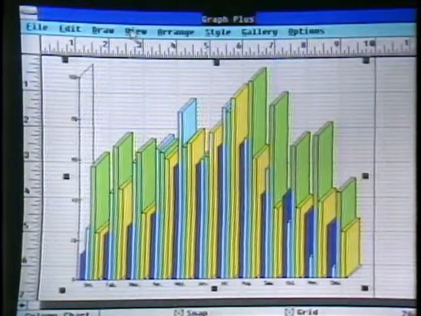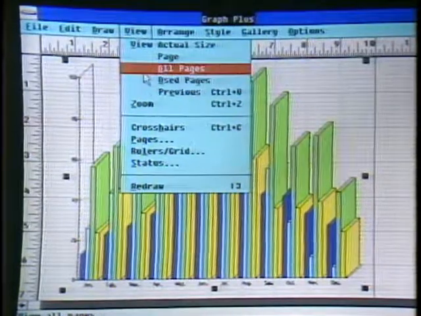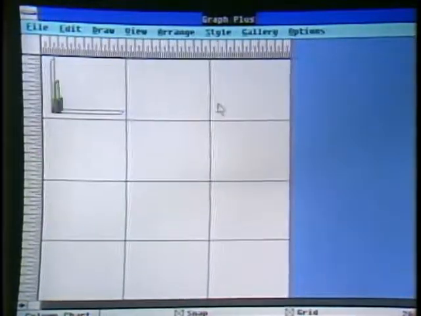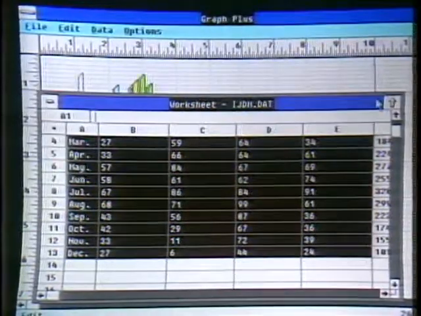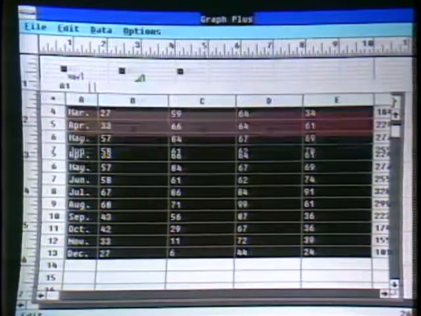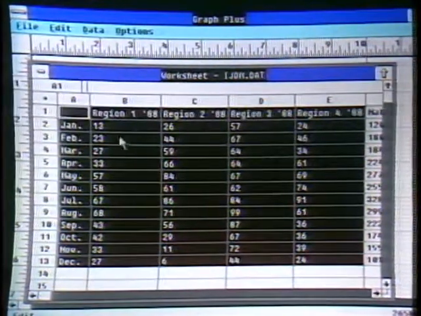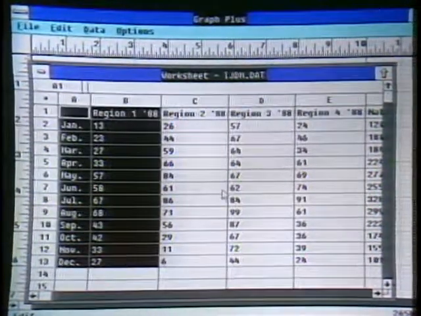If we view out, we can look at all the pages, and we're actually working on 12 8.5 by 11 pages, so we can do a full presentation right within one Graph Plus file. We'll view back into the existing page, and we'll scale this chart back down because we want to put multiple charts on that page. Graph Plus allows you to put as many charts on one page as you like. So we'll bring the worksheet back up and highlight just one set of data. So as you can see, we'll put multiple charts on the page based on different sets of data.